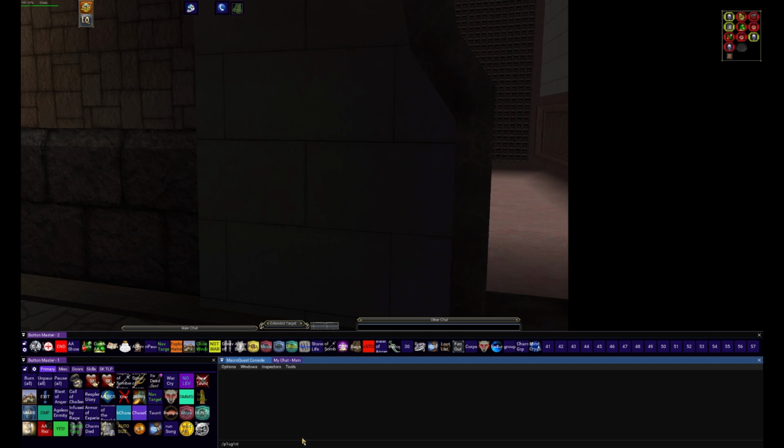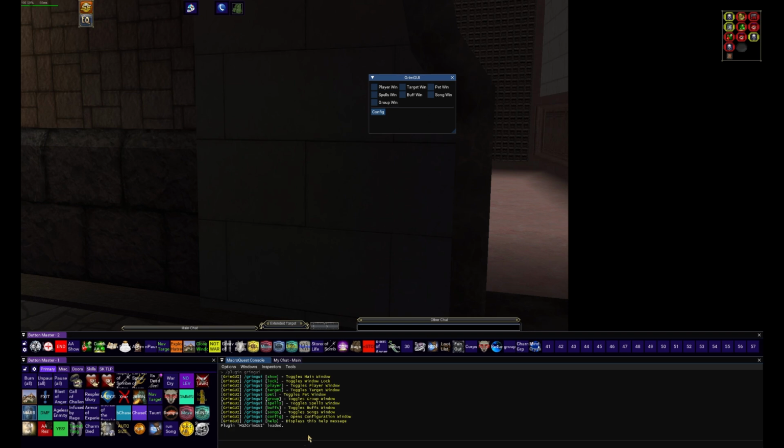So plugin GrimGUI. First time you log in, on any character that hasn't already loaded this plugin, you're going to get this window here. This is your main window. It's basically just your toggle window, and once you've set all these, you should never have to see it again, because once you close it, you have to forcefully open it. Now, in here, toggles for all your different windows. Player window, target window if you split it out of the player window, pet window, spells, buffs, songs, group, etc.